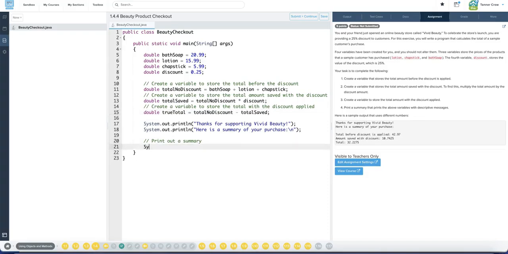Print out the summary. I don't like to reinvent the wheel here. If I can copy and paste, even if it's slower, just with the effort, I would do it. So before, so totalNoDiscount.